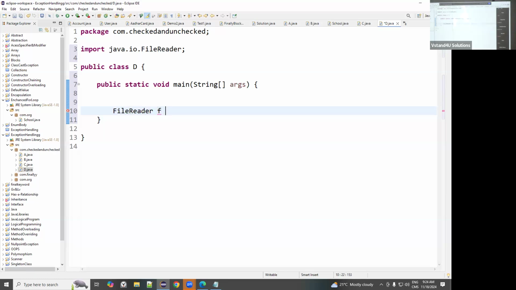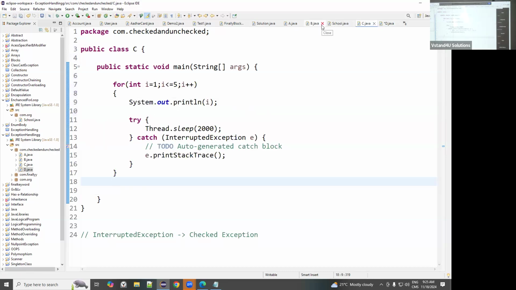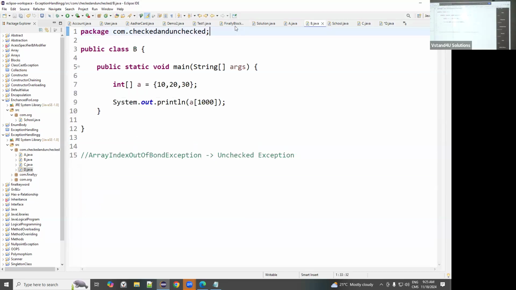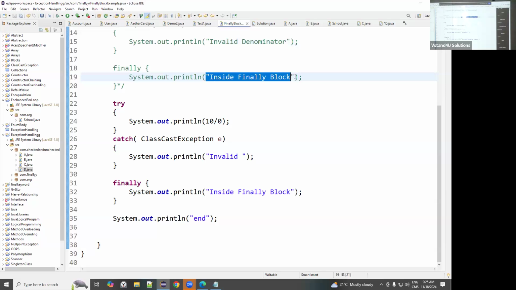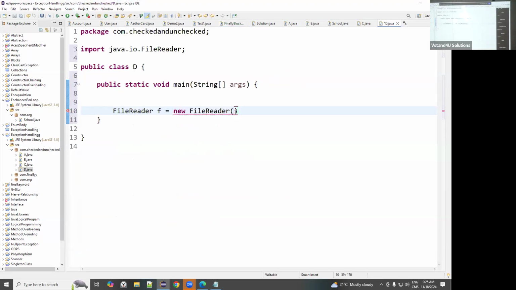For file reading, we have to give some input. Here I am giving some path of the file, like dot txt. See, it is throwing me a huge error. Why is it showing an error? This file is not present in our system.